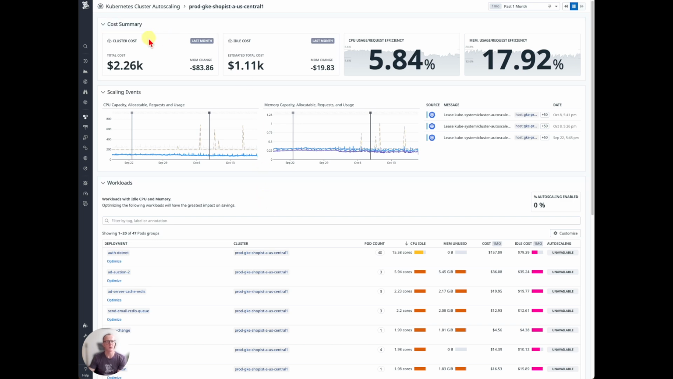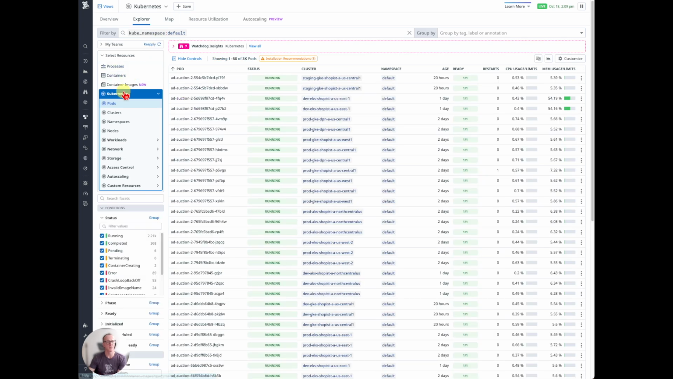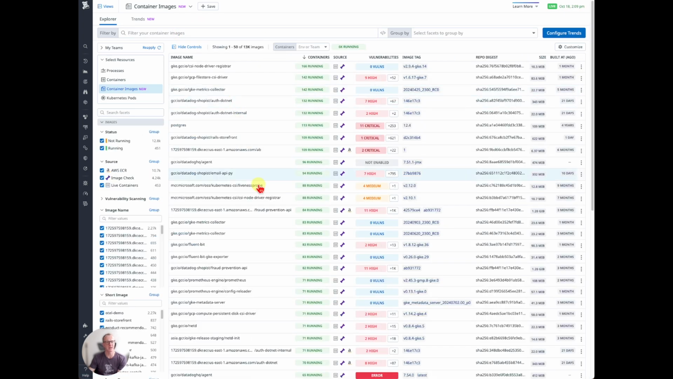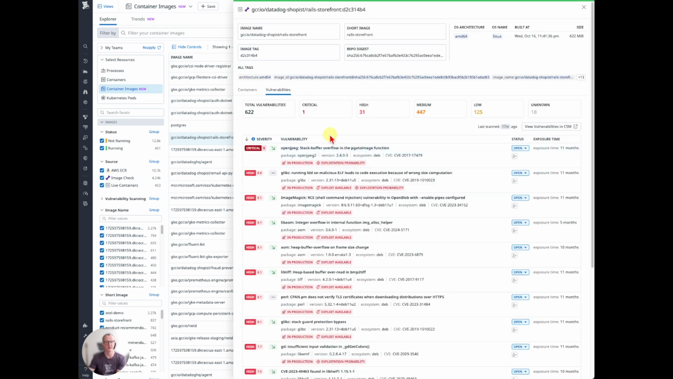The other thing that I wanted to show, if we go back to the Explorer view, we now have the container images view, and that allows me to look at all of the containers and the images that are leveraged by those containers. And you can see the vulnerabilities are scored for each image. So if I drill into this one, for example, I can see that there are 9 high vulnerabilities. This storefront one has one critical vulnerability, and we can drill into these to find out more.